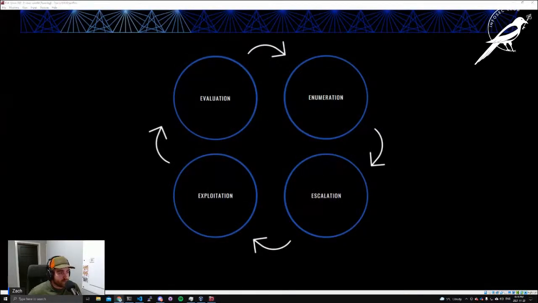All right. We got the 4 E's here. So we're going to start with evaluation. Then we're going to go on to enumeration, escalation, and exploitation. So these arrows aren't always pointing to the next thing. They can go backwards. We'll talk about that in a second, but this is the general order that you're going to follow things in.